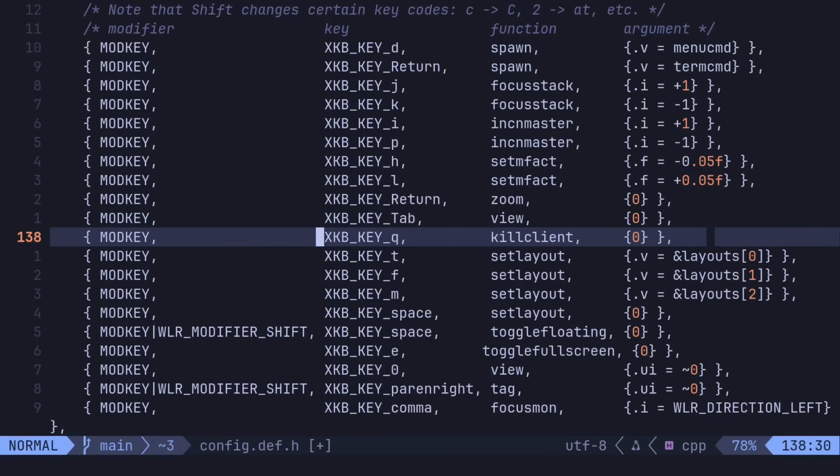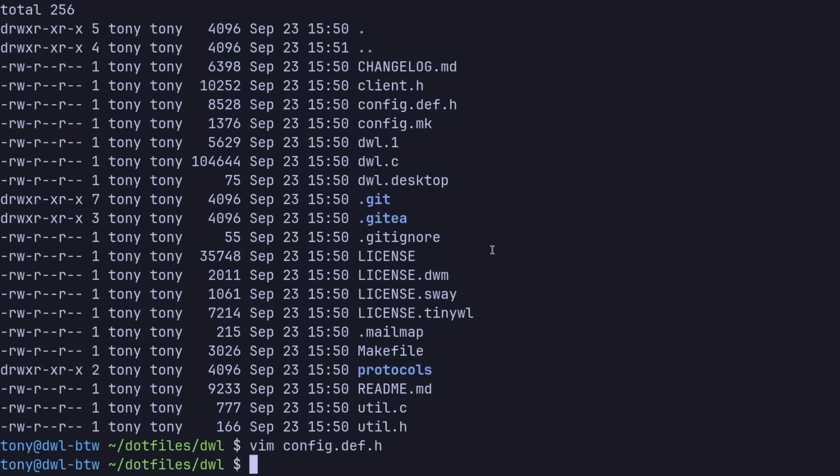And that's all I'm going to do right now, just so we can kind of see a pretty base version of what DWL looks like. But if you want to change some more stuff before launching DWL, just feel free to fly around this file and edit things to your preferences. Let's save and quit that file. And we can just run sudo make clean install here.